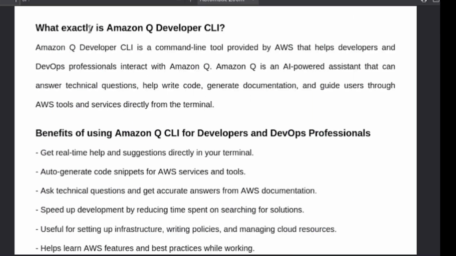So, what exactly is Amazon Q Developer CLI? Amazon Q Developer CLI is a command line tool provided by AWS that helps developers and DevOps professionals interact with Amazon Q. Amazon Q is an AI-powered assistant that can answer technical questions, help write code, generate documentation, and guide users through AWS tools and services directly from the terminal.